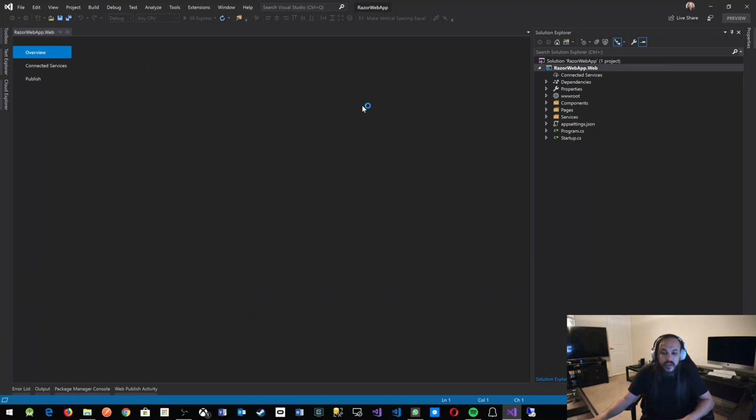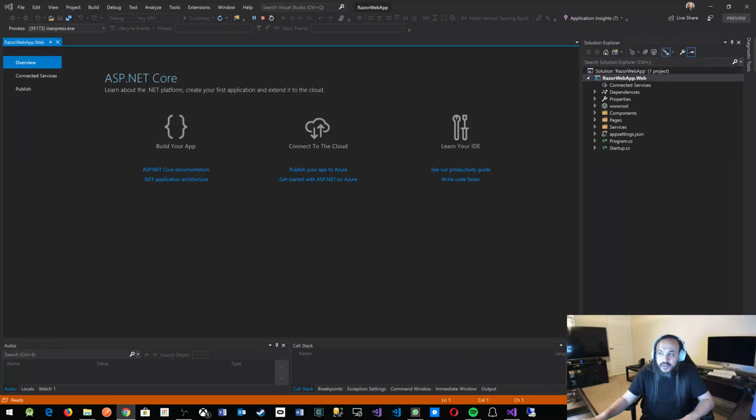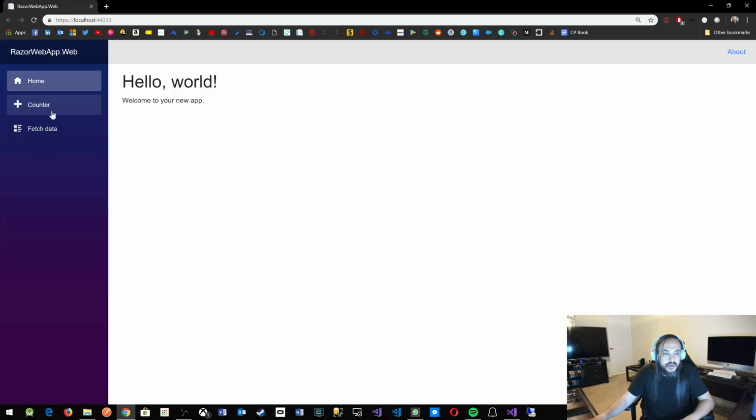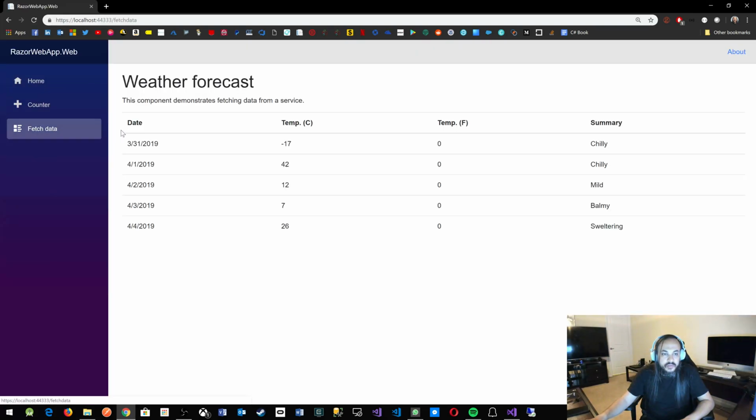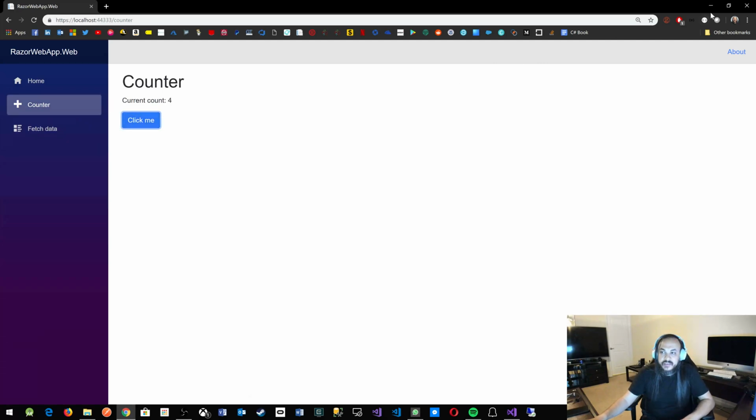So I'm running my application here, and the application basically comes in with a template that's just a showing of the capabilities of Razor components. Let's load here. So it has the counter, the fetch data, it goes in and hits an API. It's not really an API, it's more like a service, and then pulls back the data and renders it. Great, so it works like this locally, which is fantastic.